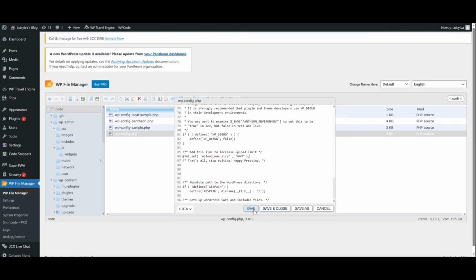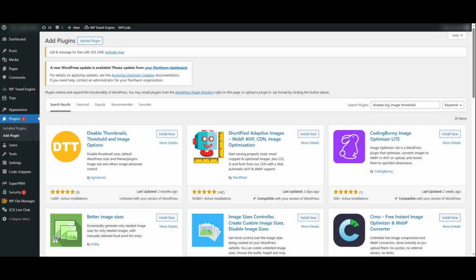Now, let's talk about image scaling issues. WordPress automatically resizes large images, and sometimes this causes upload problems or quality loss. To fix this, go to Plugins, then click Add New. In the search bar, type Disable Big Image Threshold. Install and activate this plugin. Once activated, WordPress will stop automatically resizing your large images, giving you full control over image quality.